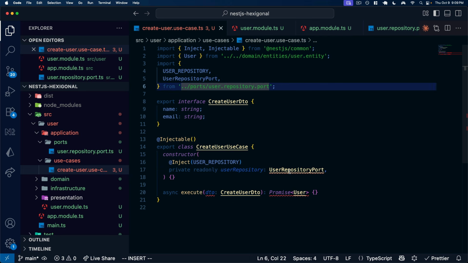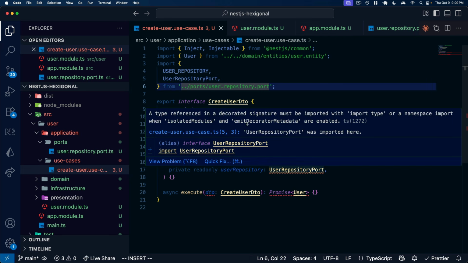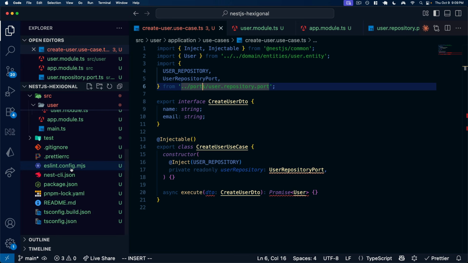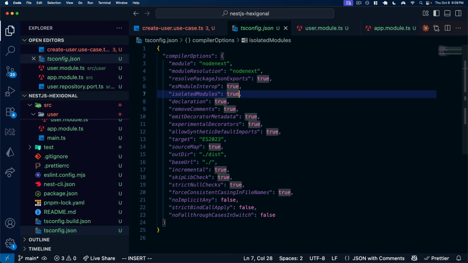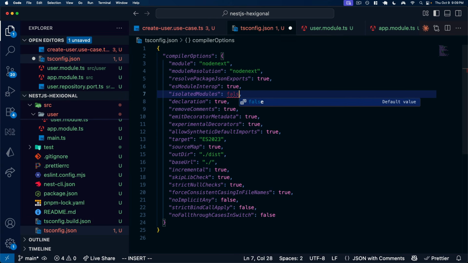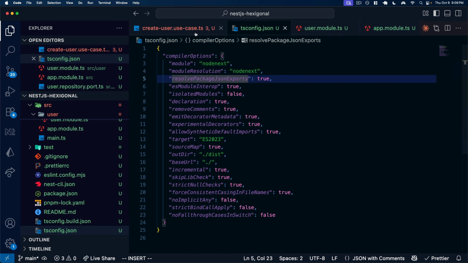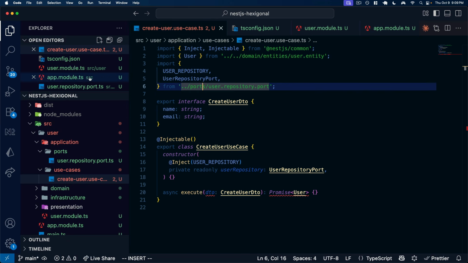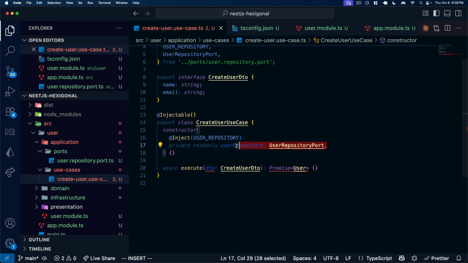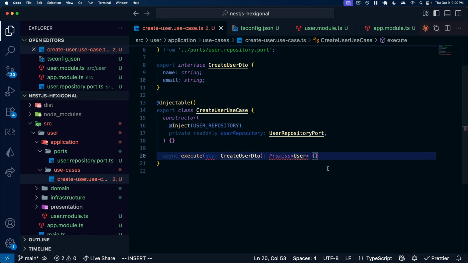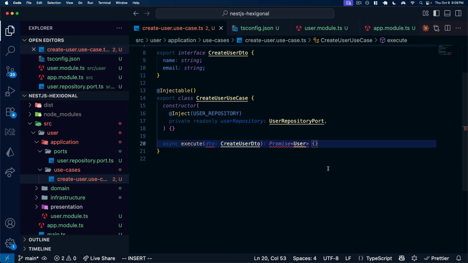Now you might see a type error here about some issue with isolated modules. If you do see this, make sure you go to your tsconfig for the project and set isolatedModules to false, and this should resolve the type error inside of the constructor. And now we can see that we have the user repository injectable ready to use to actually create the user. So let's go ahead and do it.